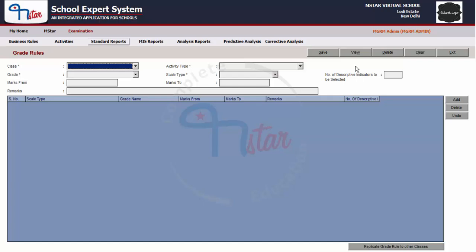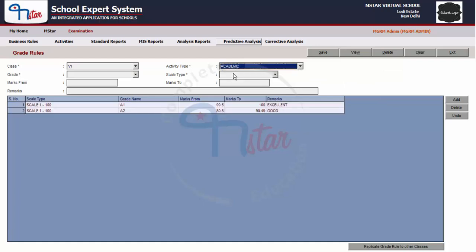Now once we have created a grade rule for a particular class, there is a provision to copy or replicate the grade rule from one class to another class instead of defining it separately for each class. For that, select the class for which the grade rule has been defined, select the activity type, academic or non-academic, for which you want to copy the grade rule to other classes, and click on the button Replicate grade rule to other classes, which is available at the bottom of the screen.